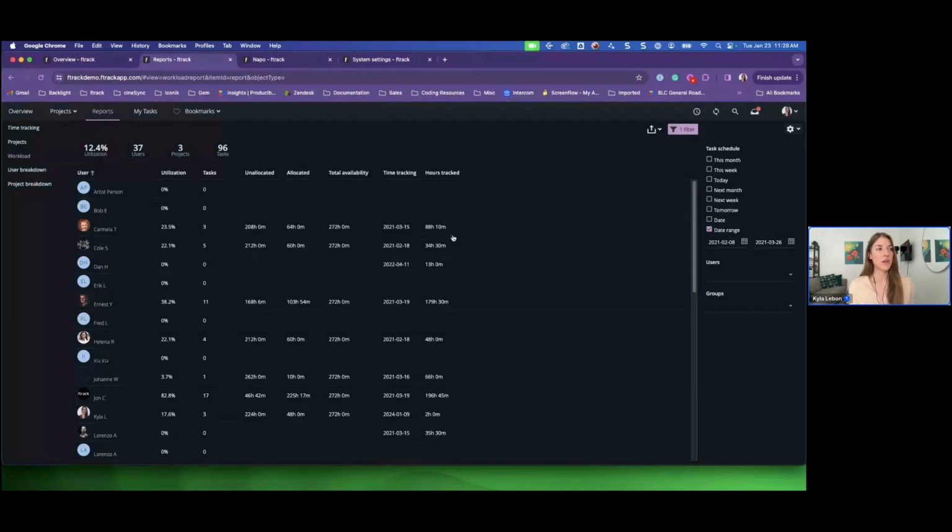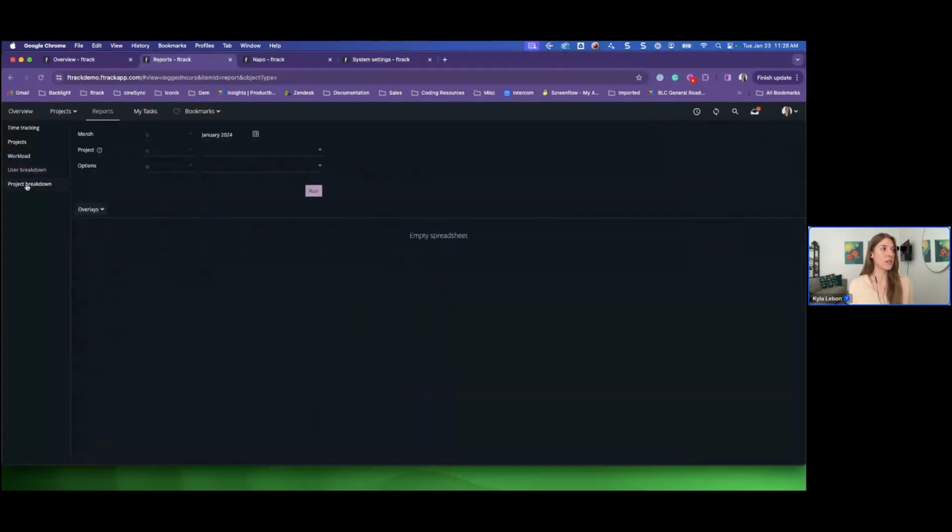And we'll also give you a little bit of information on how much available time they have, how much time they've logged, and you can export all of this information to Excel as well. And then finally, these two user and project breakdown reports are some more time log information. So you'll always be selecting a specific month to be looking at. Let's go back here. And you can select a specific project. Let's just use Napo as an example.